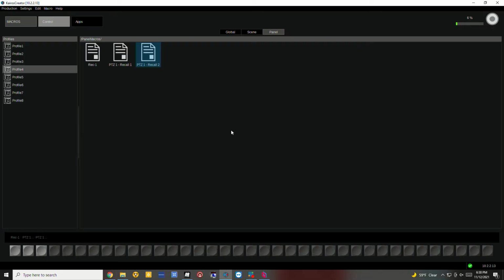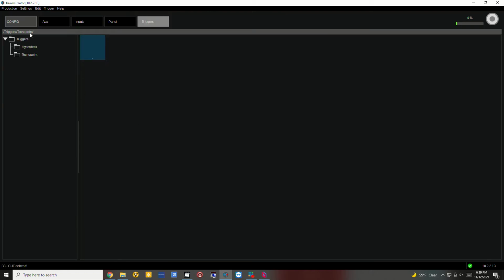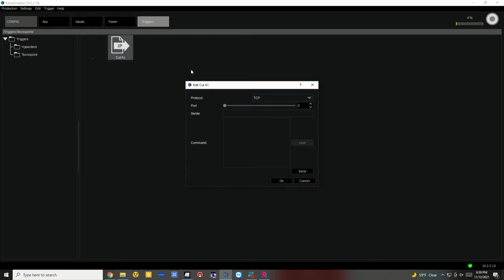So going back over to creator software, I'm going to go to triggers. To start from scratch, Tecnopoint, right click, new IP command. I'm going to call it cut A1, press OK, edit the trigger. So I have to go to the specific port. So that's there, and then the IP address.